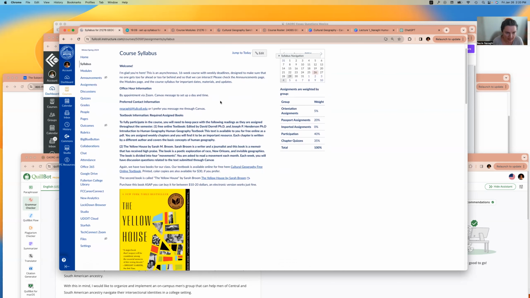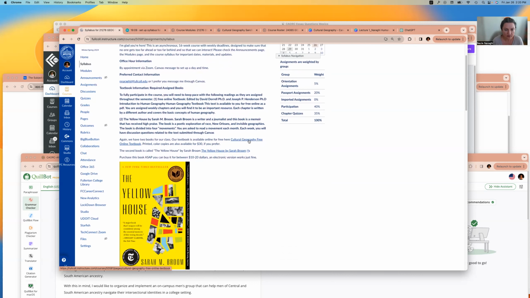You have 2 textbooks for the class. One textbook is completely free, and it's here. You can click on that link and it'll take you to the free textbook. The other book is really a memoir called The Yellow House by Sarah Broom. This is a really beautiful book, informative and fun to read. It's not a challenging book to read. Most of my students who have read it have said that it reads really quickly and that it's not a heavy academic book. It's pretty easy to read.